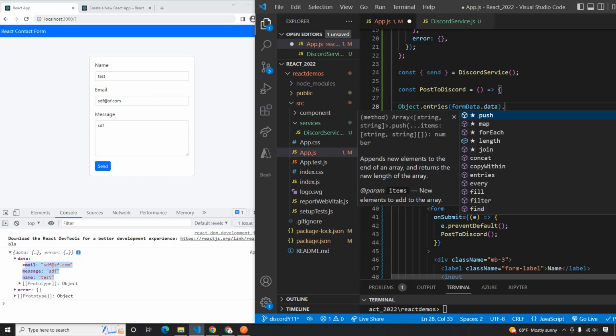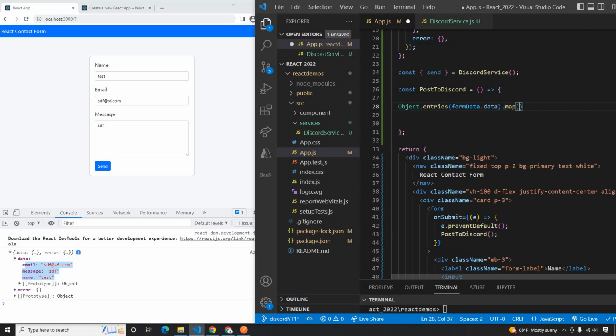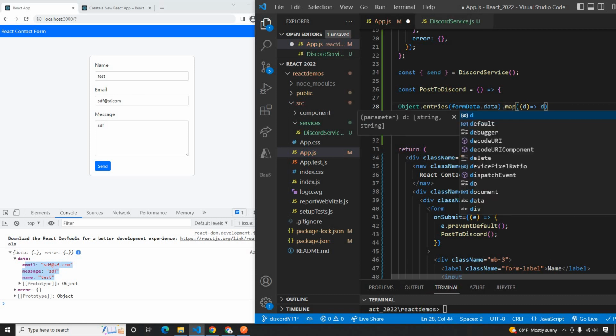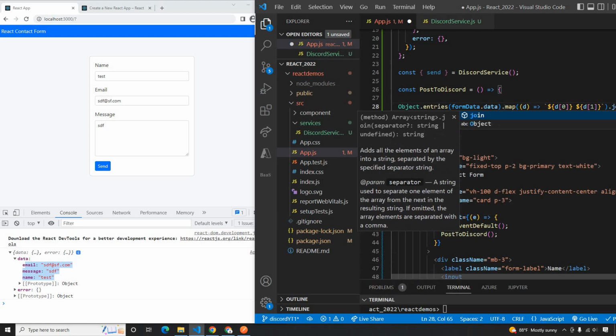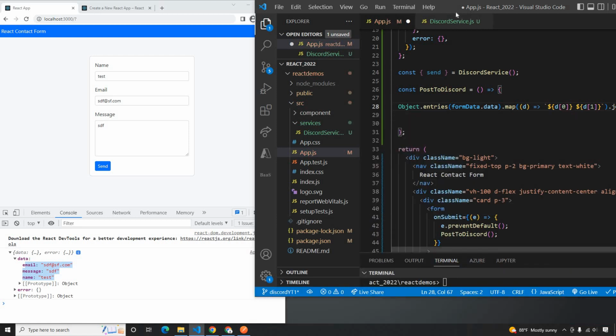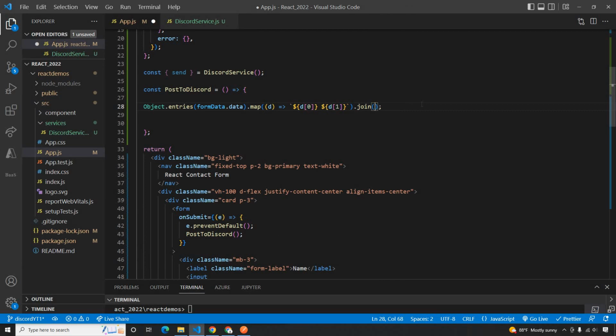For that, we loop over it using a map. Whenever it's a key and value pair, we put the first, which is going to be the key, and the second, which is going to be the value. For that, I will use backticks for string interpolation in ES6, concatenating the key, and the next one concatenated with the value like this. Once we concatenate it, the next step is I will join it. I will use the join function, joining with a new line, because we want it as a new line on our Discord. So I'll just use an escape sequence like this.